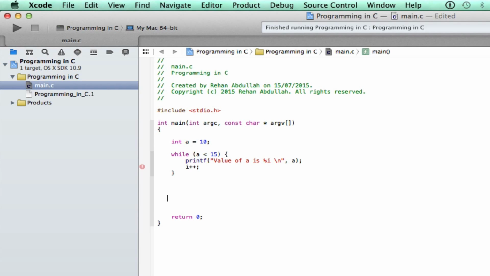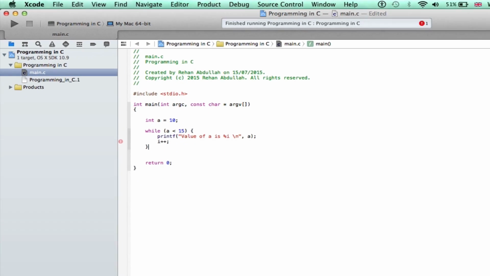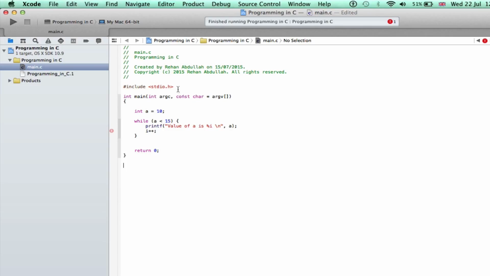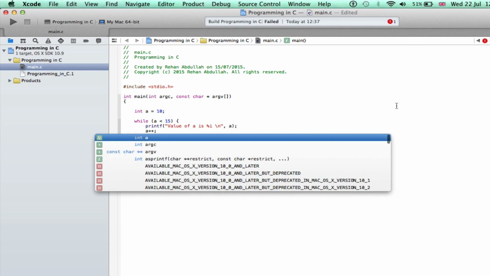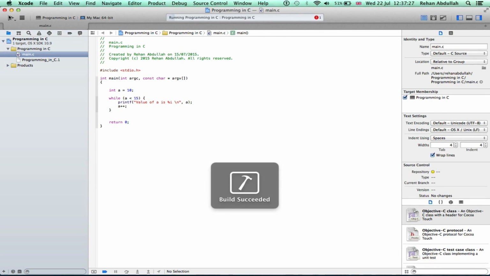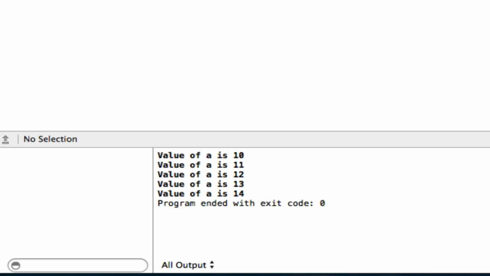Okay. We can now execute this. The build has failed. Should be A, not I. Okay, the build succeeded. So the value of A is 10 all the way up to 14.